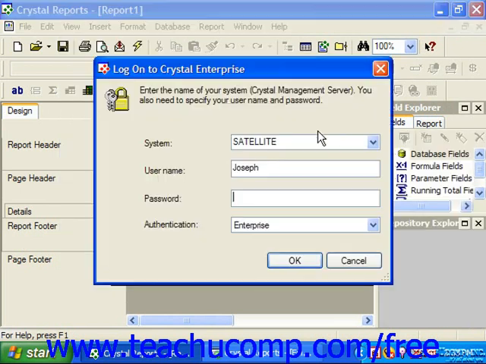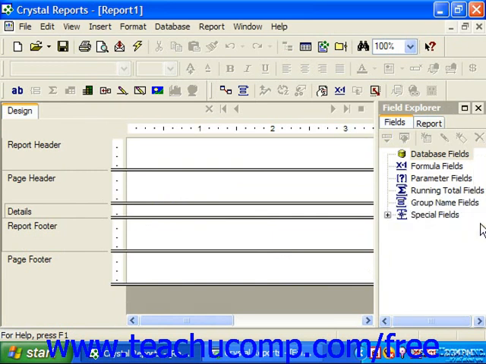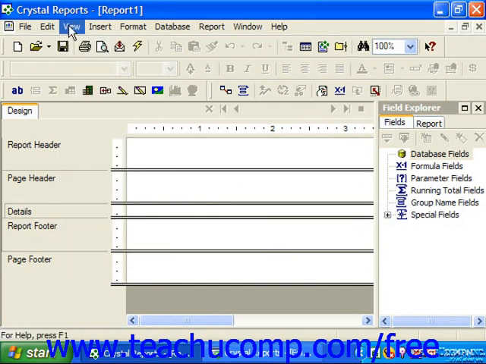Note that in order to use the Repository Explorer, you will need to log on to Crystal Enterprise, which is a separate application. You can close any one of the Explorers by clicking the X in the upper right corner, and you can also view them again by choosing View from the menu and then selecting the name of the Explorer you would like to view.